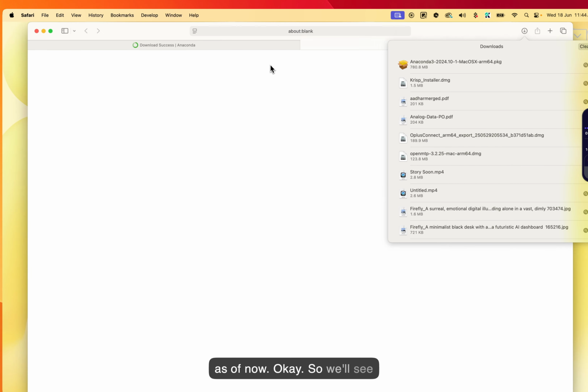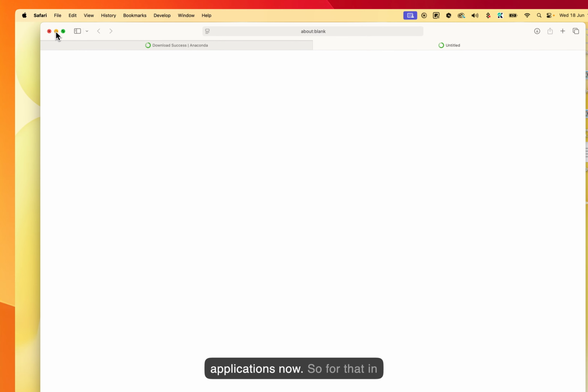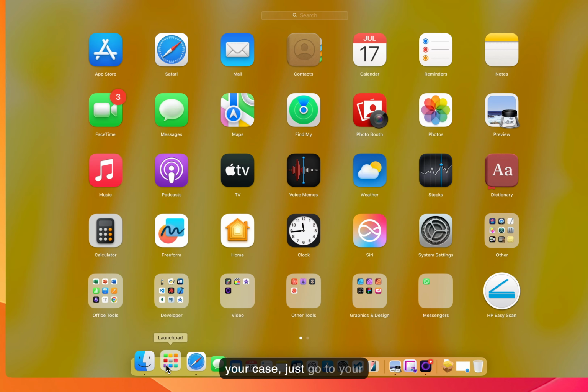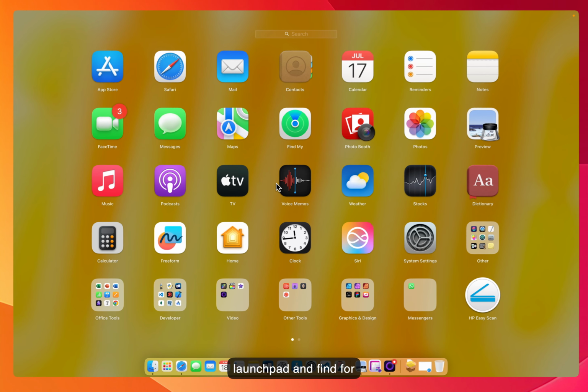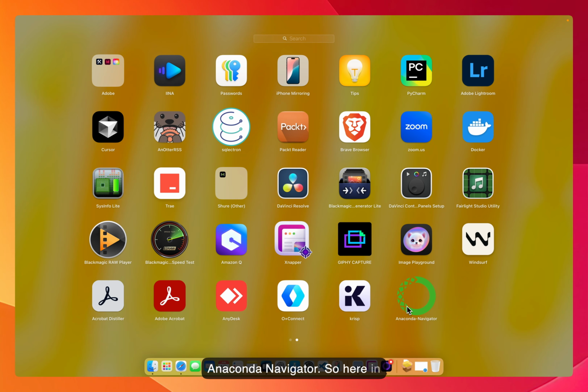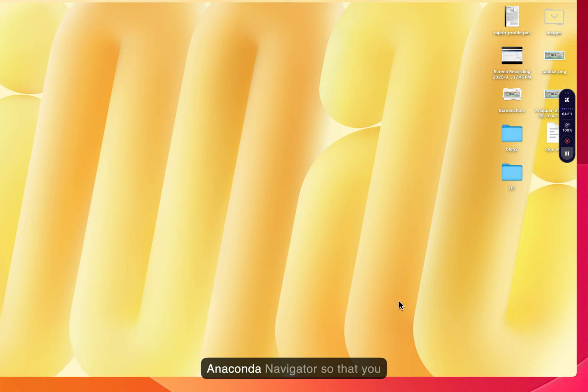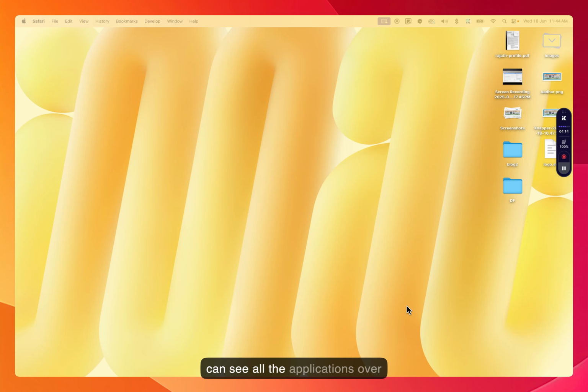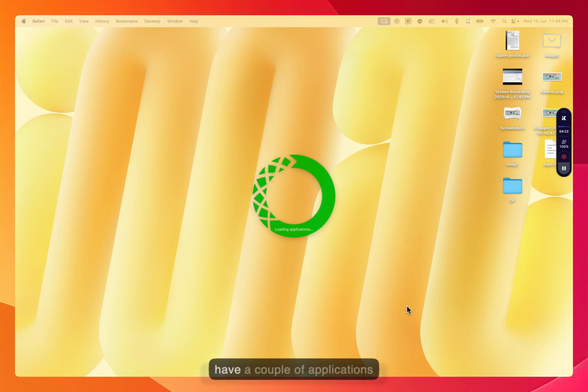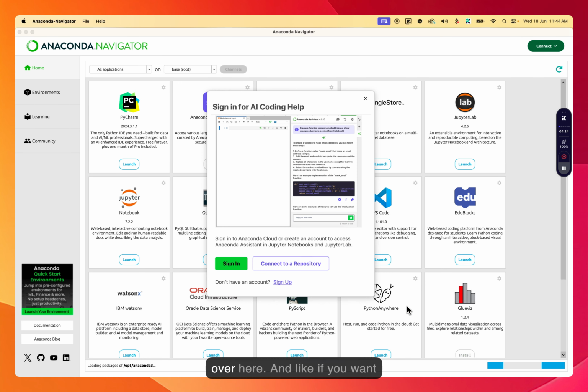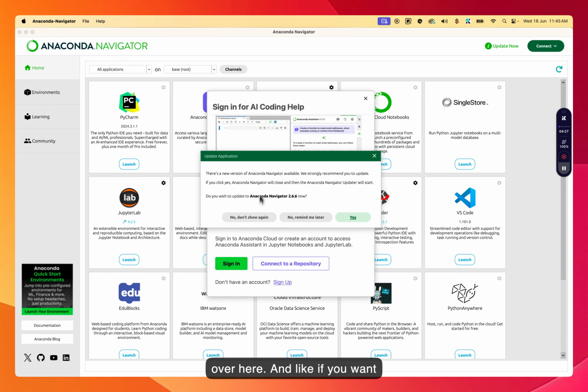Okay, so we'll see how to launch the application now. For that, go to your Launchpad and look for Anaconda Navigator. Just click on Anaconda Navigator so that you can see all the applications there, including Spyder, Jupyter, and a few others like Orange and Viz. So we have a couple of applications over here. It is asking for updates. That's okay, I'll just click No, remind me later.